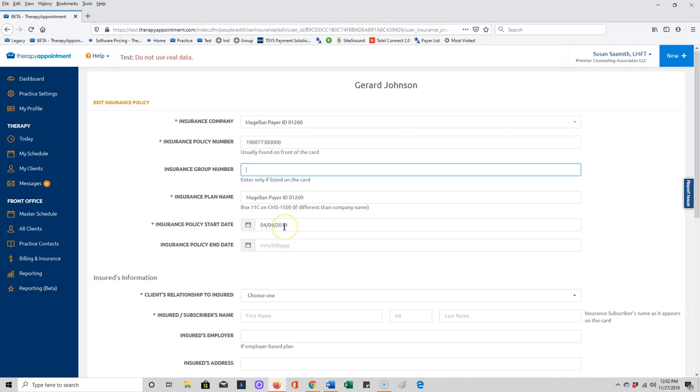Insurance policy start date. You may not know this, but this needs to be a date that is prior to you filing your first claim on the patient. And this is because the patient's insurance may term, and they may get a new policy, and this will allow us to have a start and end date of when you should be billing a particular insurance. We can keep history here on the patient. So insurance policy end date, you don't know that yet in this case.